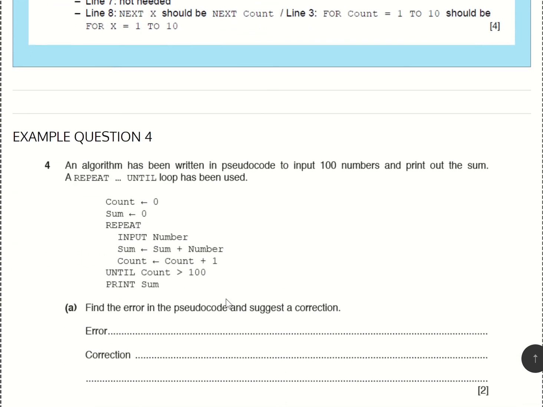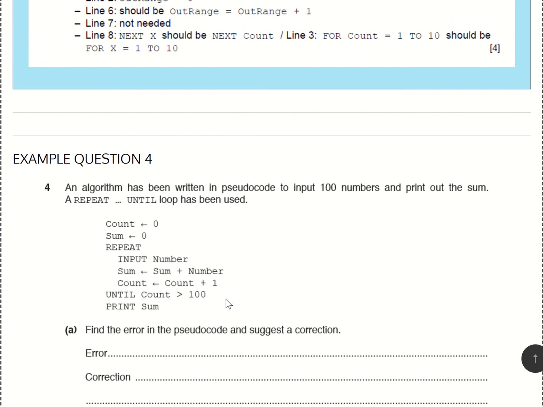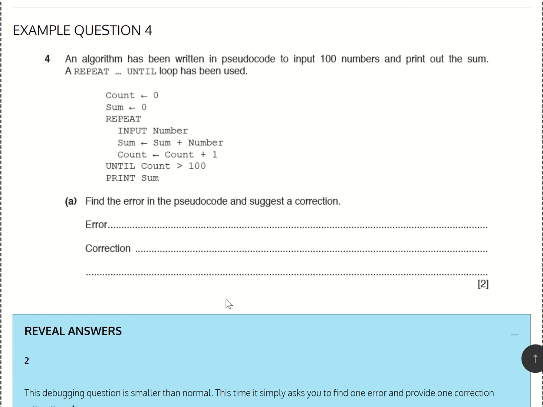Okay, so we'll move on to the next one. This algorithm in pseudocode has been written to input 100 numbers and print out the total of the numbers. A repeat until loop has been used in this case.